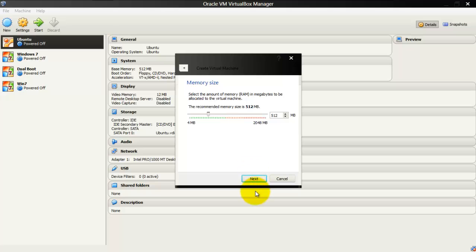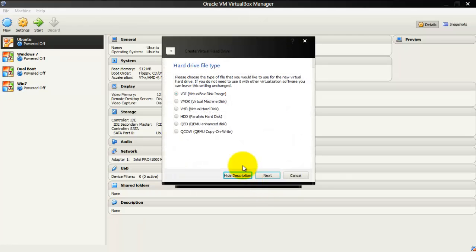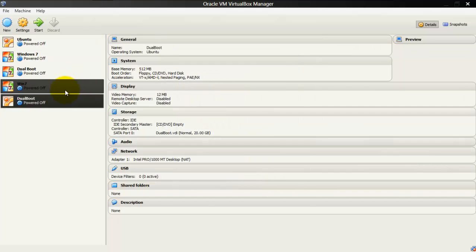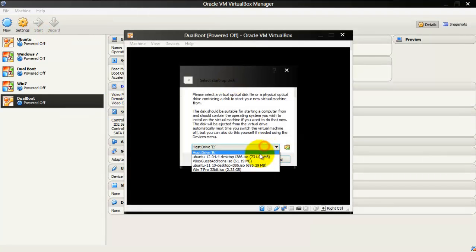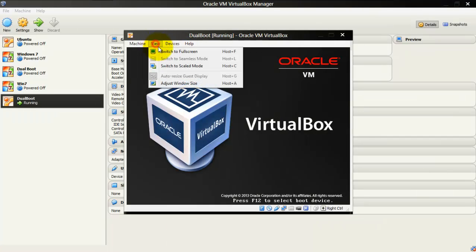Click next, and just click next again and next again. And the VDI I create, next again and next again. For the default, I choose 20 GB. And now this is the information and click start. Choose the ISO file. Start, and again fill the full screen for the best view. And this, welcome to the installation of Ubuntu.